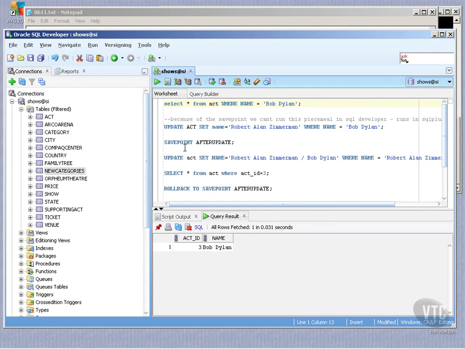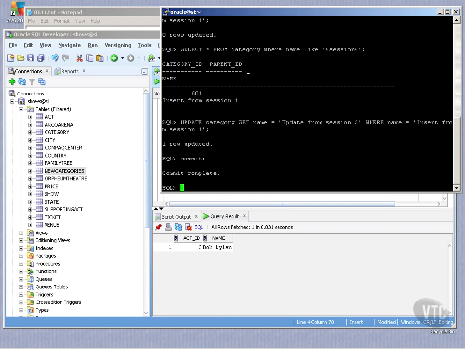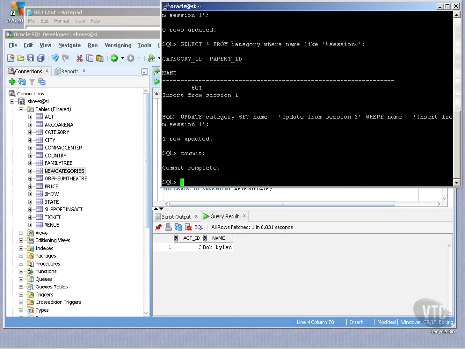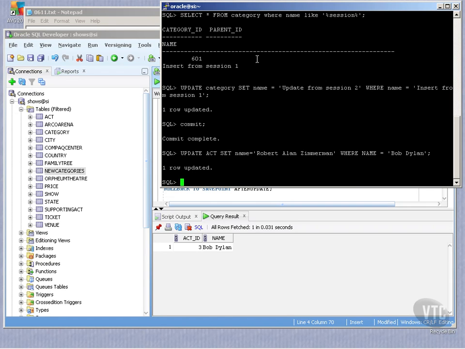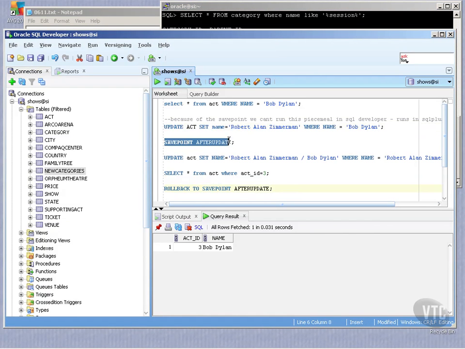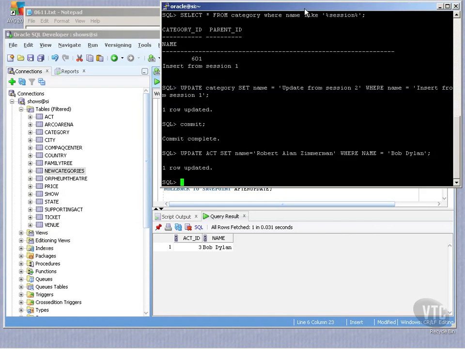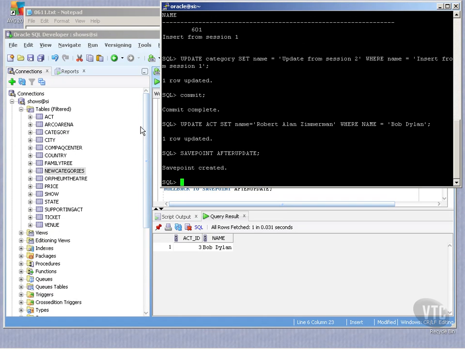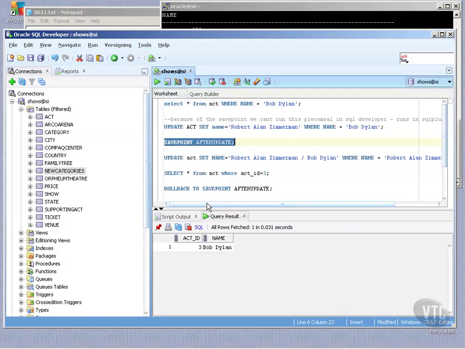It runs in SQL Plus to demonstrate. Save point has an issue in SQL Developer here because it's not really a SQL Developer usable command. It's SQL Plus. So we run this. It says one row updated. I've changed Bob Dylan to Robert Allen Zimmerman. So now I'm going to declare a save point at this point. Save point after this command is run.